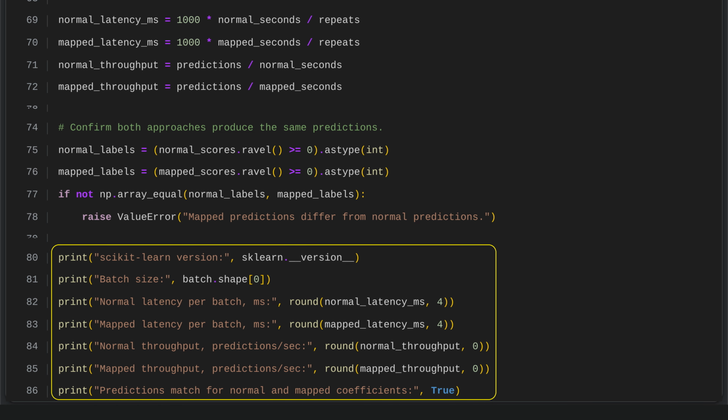The output reports the Scikit-Learn version for reproducibility, then compares prediction performance using standard coefficients and memory-mapped coefficients. It shows the batch size, latency per batch, and throughput for both methods. Finally, it verifies that both approaches produce matching predictions, confirming that memory mapping preserves correctness.